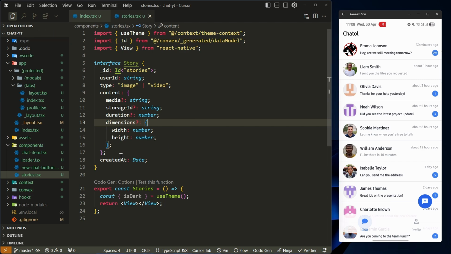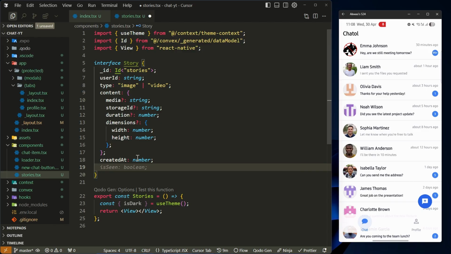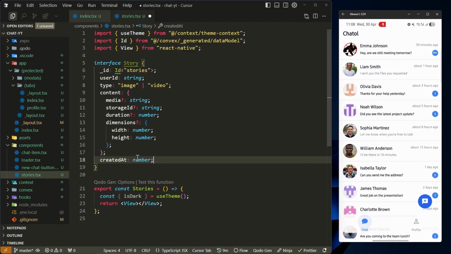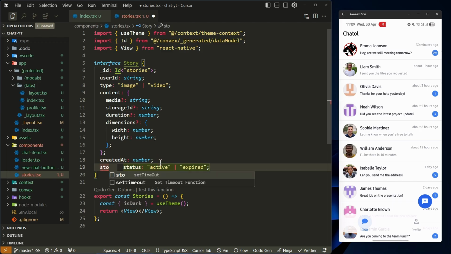We also can have the createdAt here. It will be a number. Yeah, that's how it comes. And will we even need the expireAt and stuff? I'm not sure we need them, but maybe we need the storyGroupId. Yes, which will be a string.